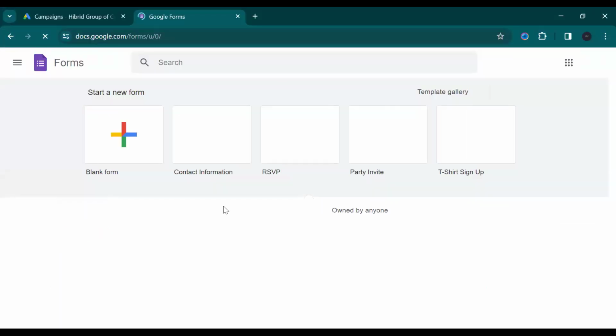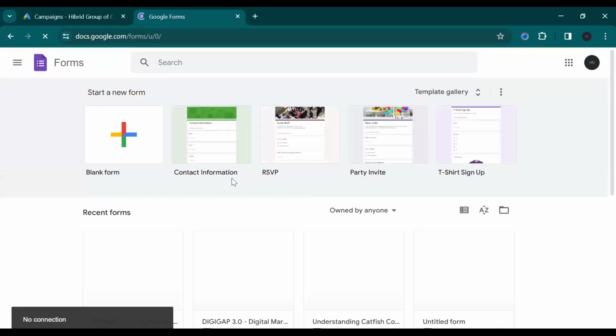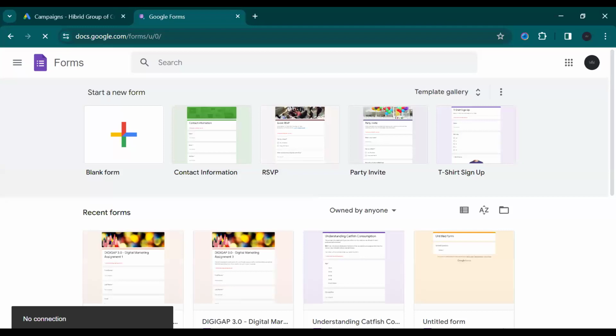Still loading. Okay. Has it finished loading?